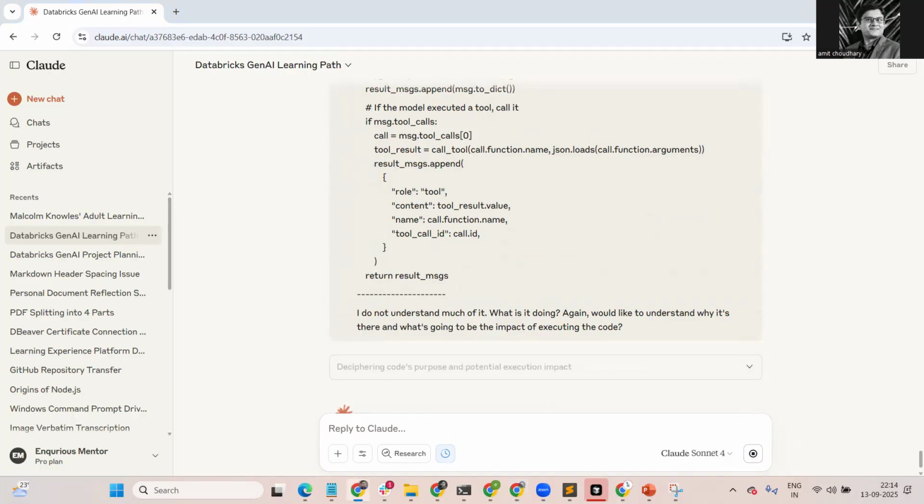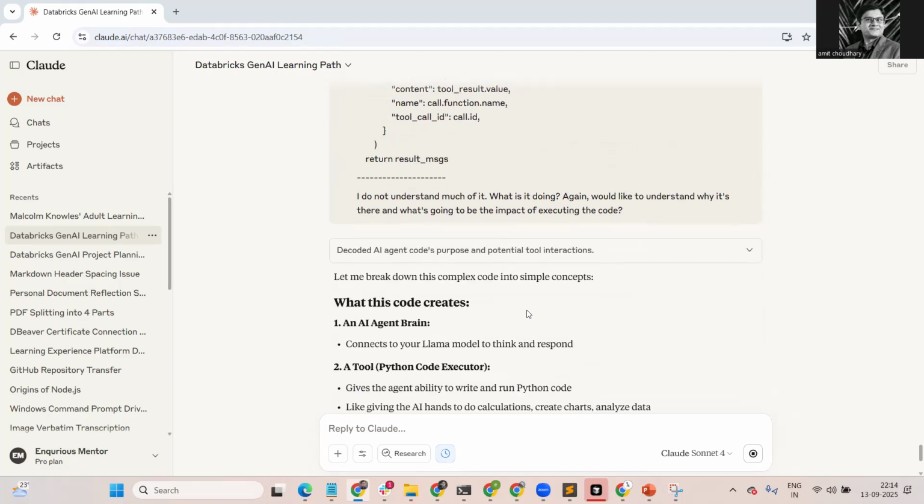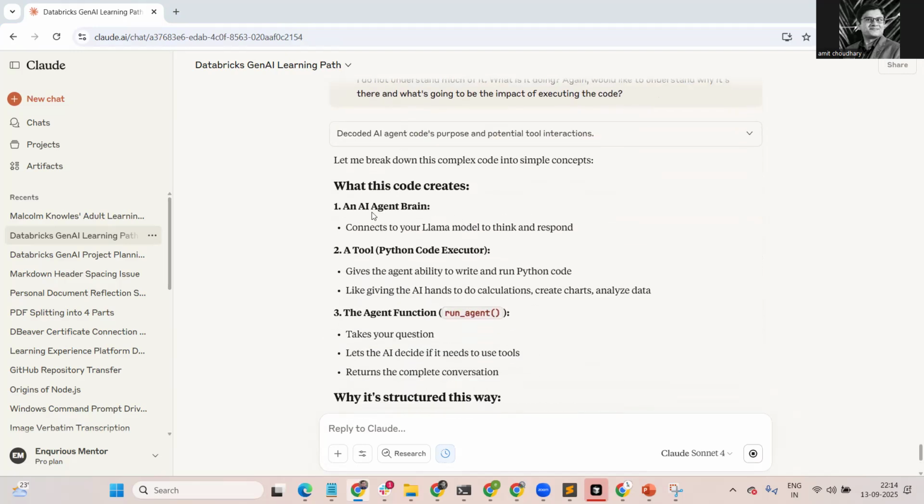I know something related to agent and all those things, but let's break it down. What this code creates: an AI agent brain, which connects to your Llama model to think and respond. A tool, a Python code executor, gives the agent the ability to write and run Python code. Good. Like giving the AI hands to do calculations, create charts, analyze data. Okay, so this agent is going to be executing Python code, right?